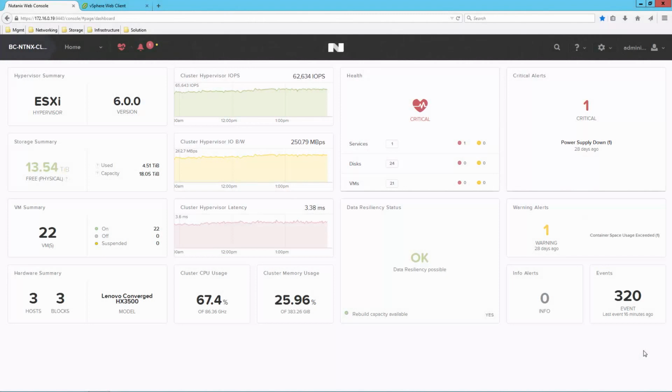So today we're going to take a closer look at the Prism management interface in our Lenovo Converged HX Series Nutanix appliance. To start off, we're going to take a look at the home page. As I log into the Prism management environment, I'm presented with a snapshot of the current status of the cluster. On most of these overview pages, I look at it as dividing into three sections.